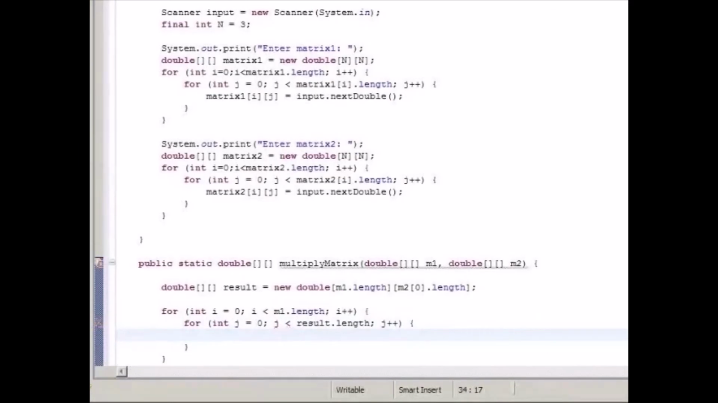And here we're going to have yet another one. So for int k equals 0, k is less than result at index 0 dot length, k plus plus.